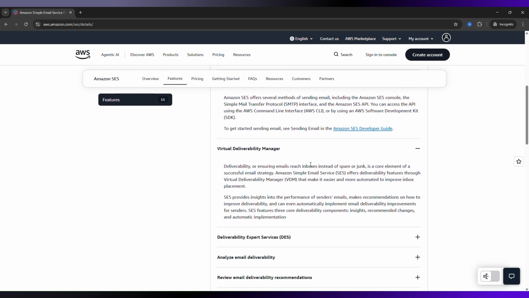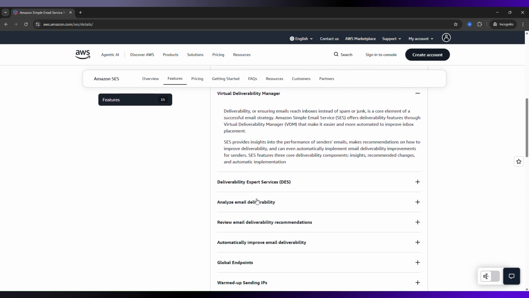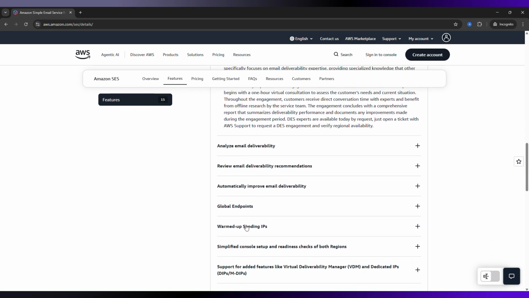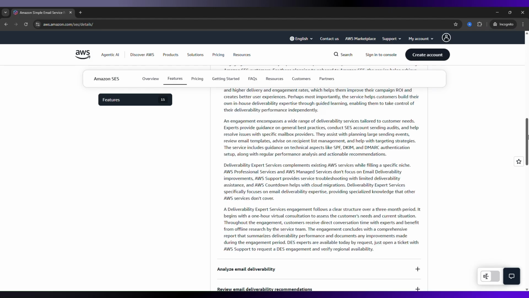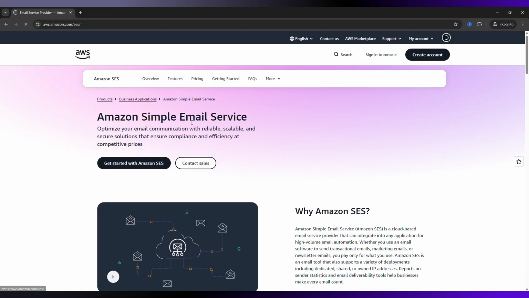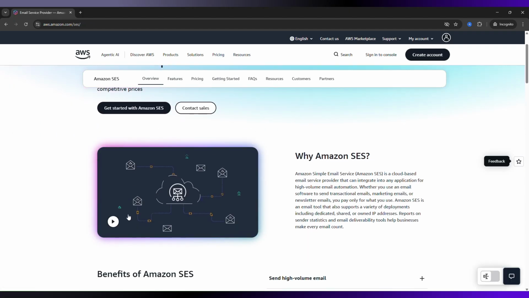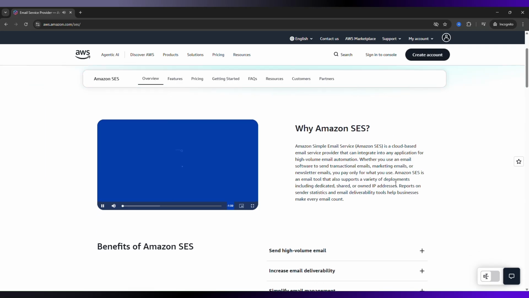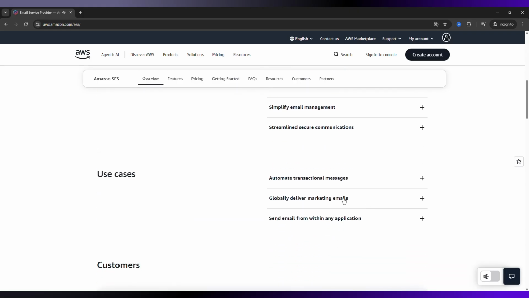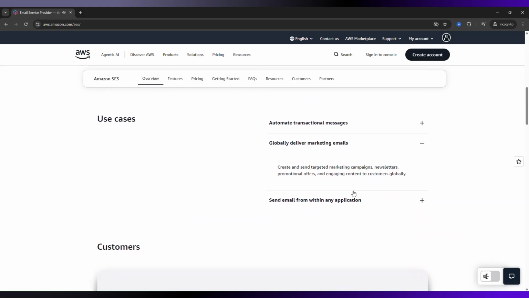Finally, there's the incomplete tool problem. Many users end up combining SES with other tools just to get basic marketing features like tracking, campaigns, and analytics. So, is Amazon SES worth it? It depends heavily on your use case. If you're a developer, SaaS builder, or business sending transactional emails, SES is one of the best and cheapest tools available. If you're a marketer looking for an all-in-one email marketing platform, SES alone will feel limited and frustrating.